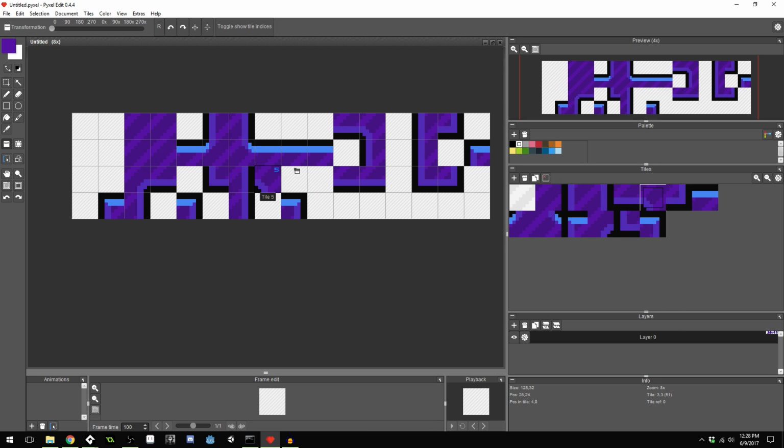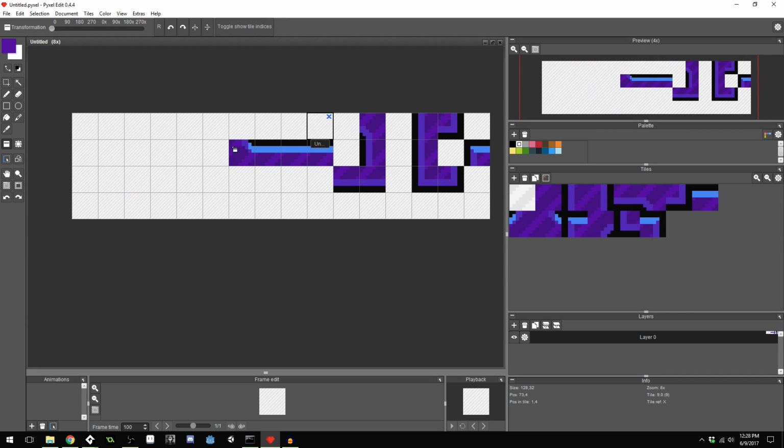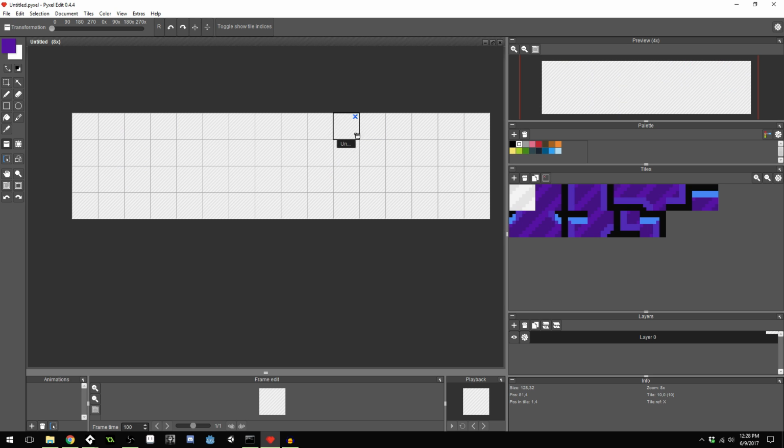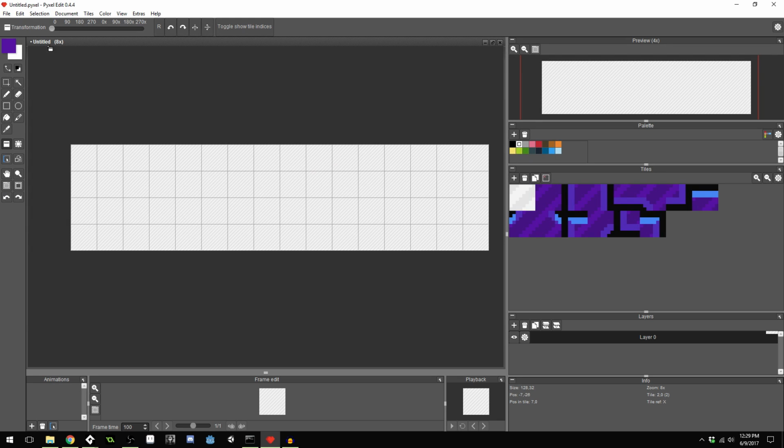Now, normally when you bring something in like this, I'm going to select delete right here and just delete these tiles. This program is probably one of the best programs out there for working with tile sets, in my opinion. Pixel Edit, I really like Sprite for animation and pixel art and stuff, but as far as tiles go, Pixel Edit has got to be the best one out there.